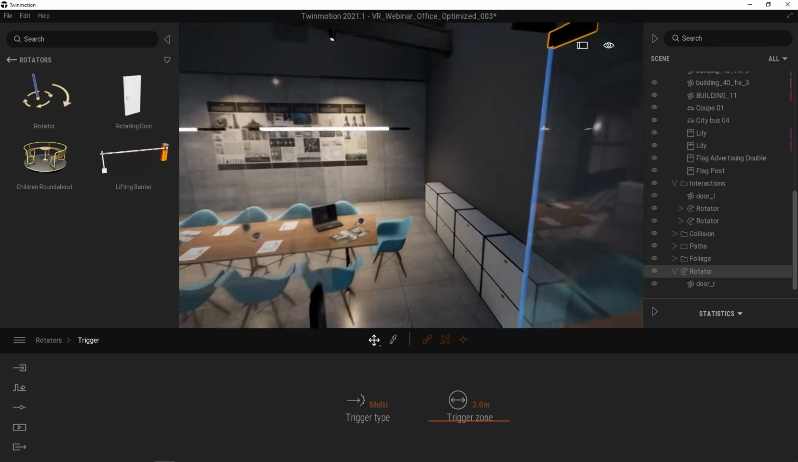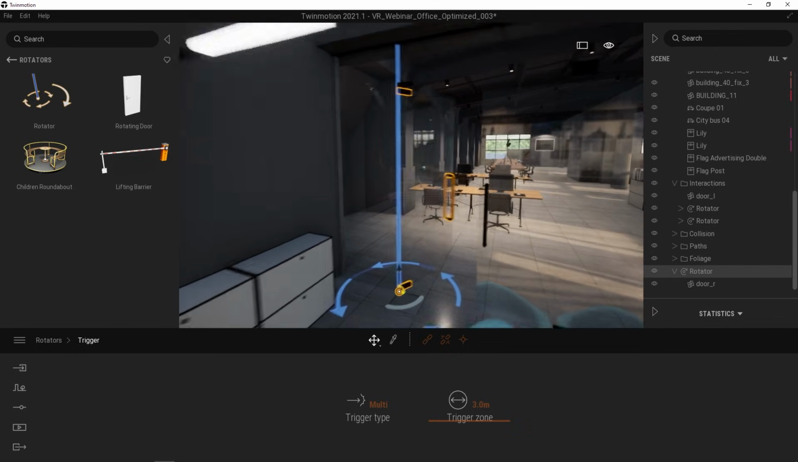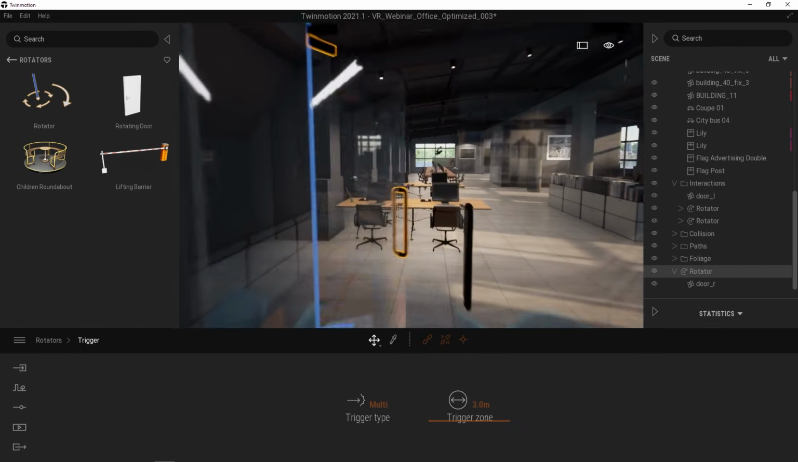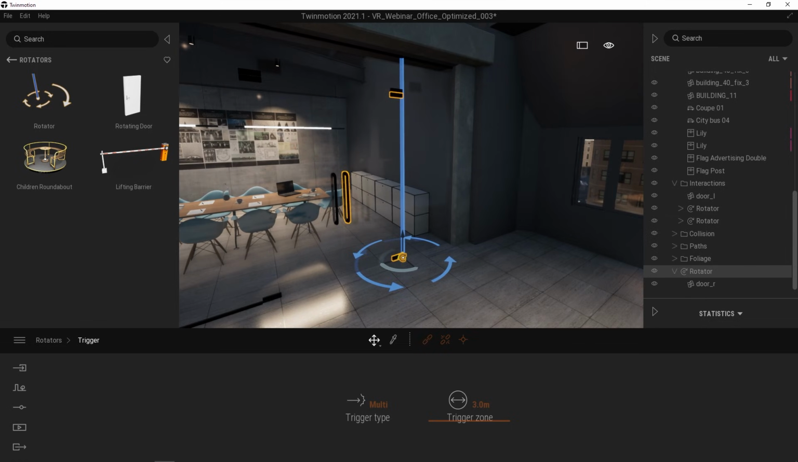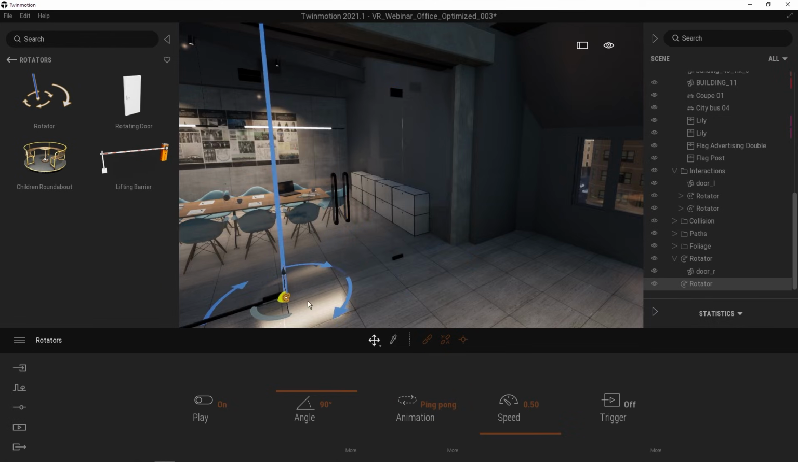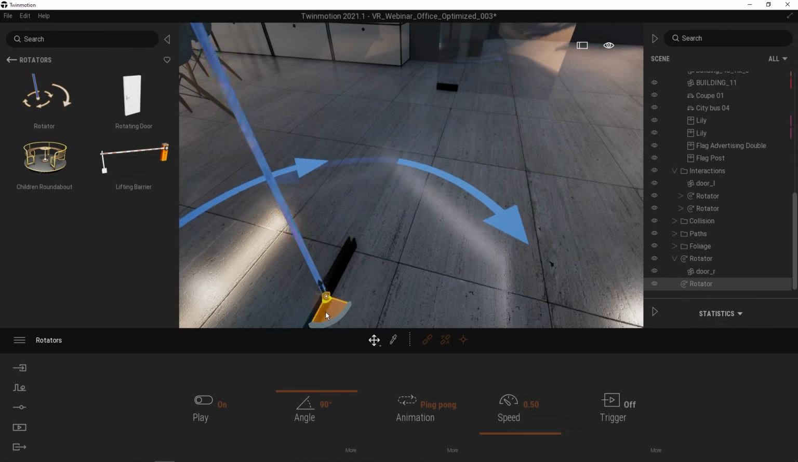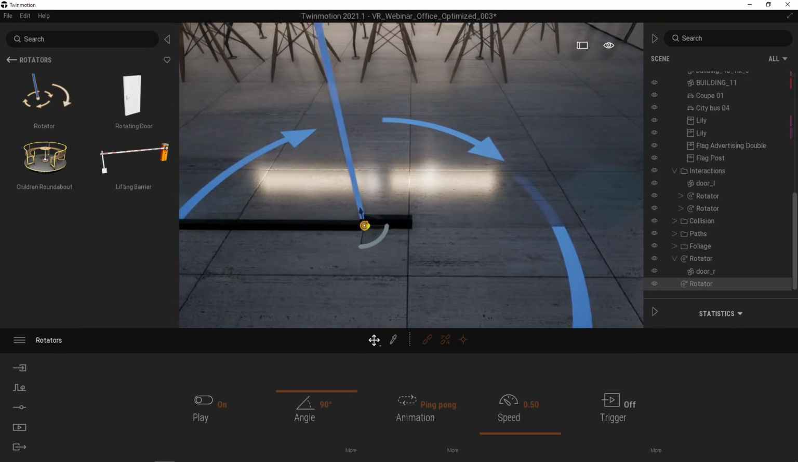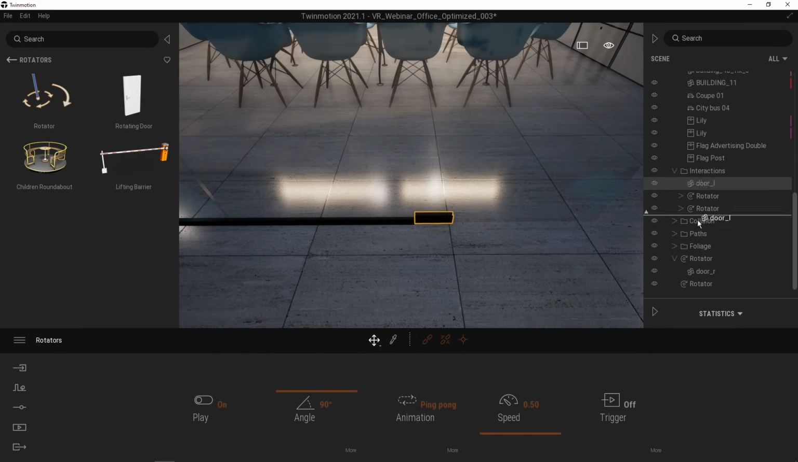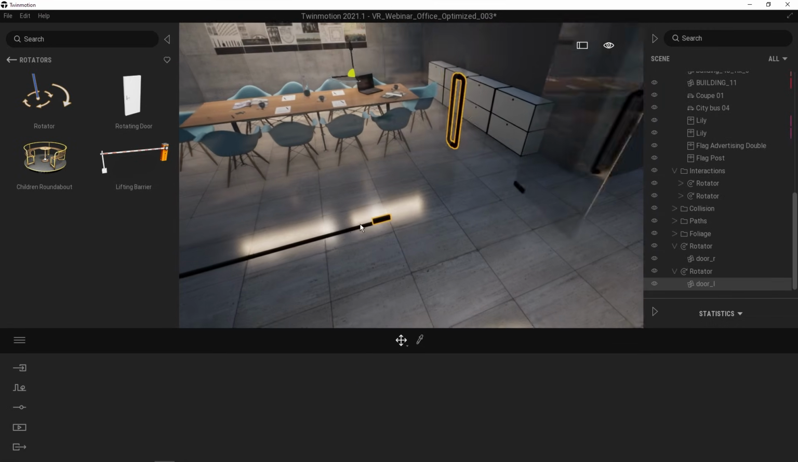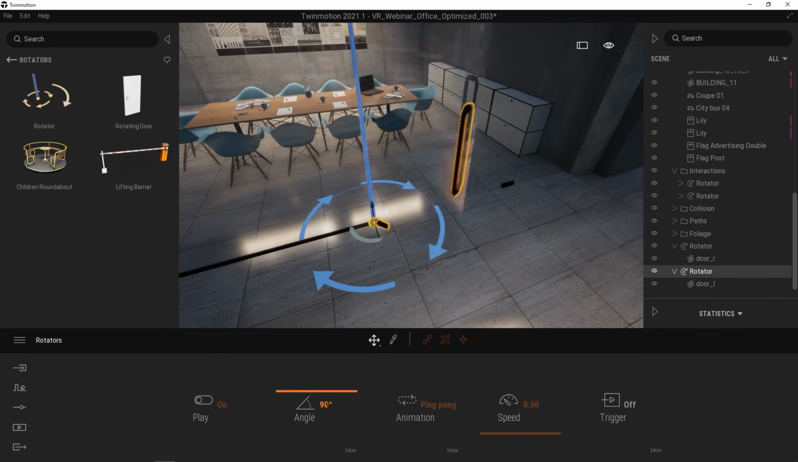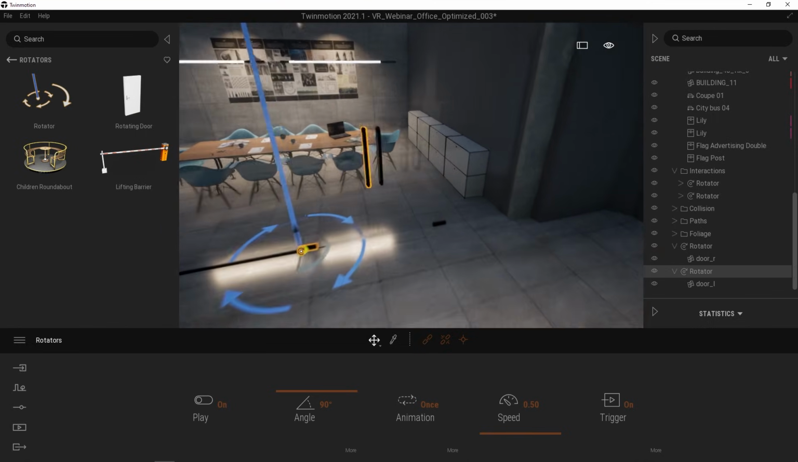So now if I move towards the door and then go through it, and then get far enough away, the door will close behind me. Perfect. So now we simply need to do the same thing for the other door. So once again, we'll drag a rotator into the scene and line that up with the edge of the door. And then we'll select this other door and drop it on the rotator. Once again, we'll change the rotator settings. Turn the trigger on, and we're good.